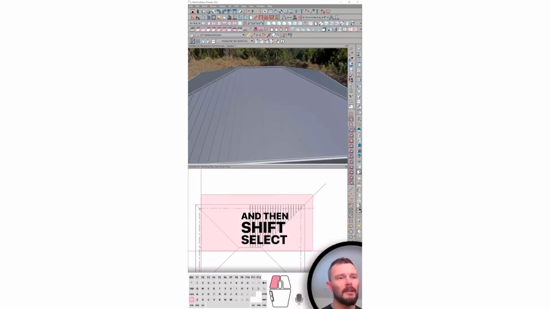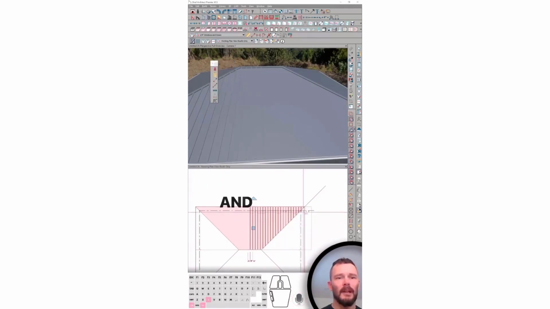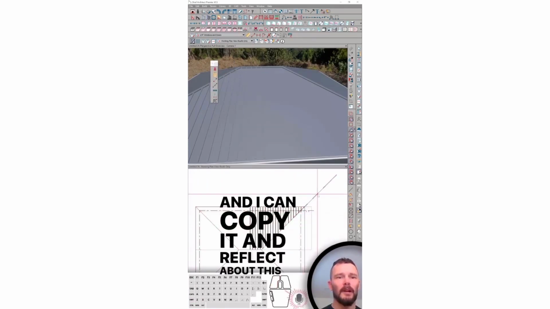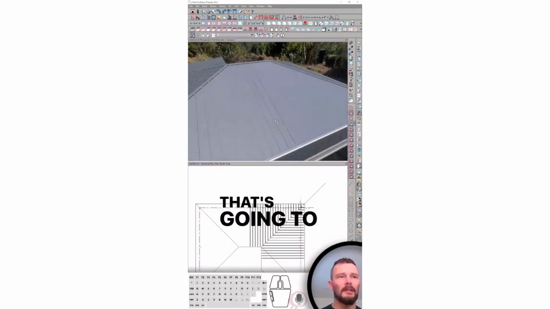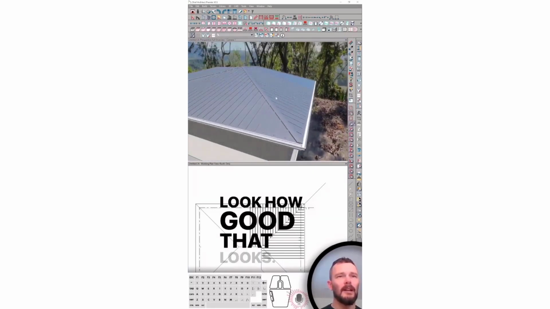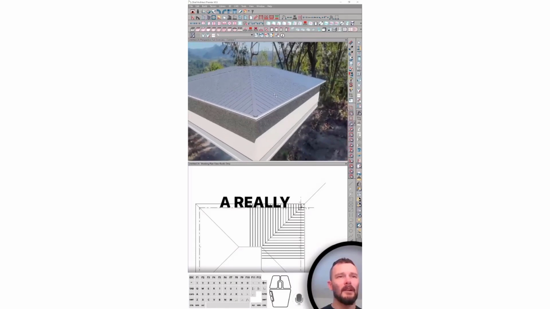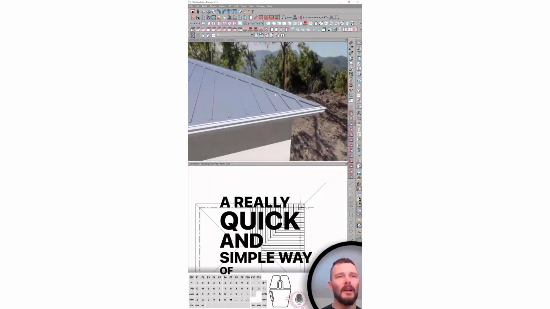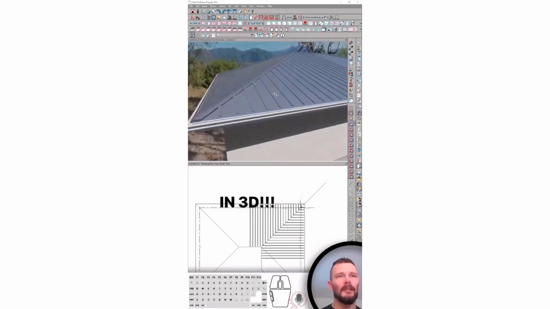And then shift select marquee this roof. And I can copy it and reflect about this object here. That's going to make a perfect little setup here for this corner. And look at that. Look how good that looks. A really quick and simple way of doing a standing seam roof in 3D.